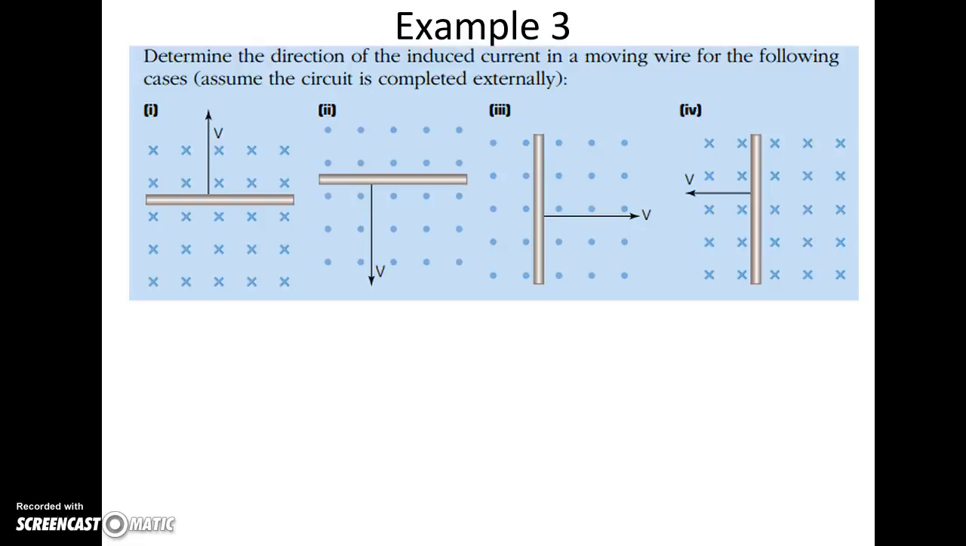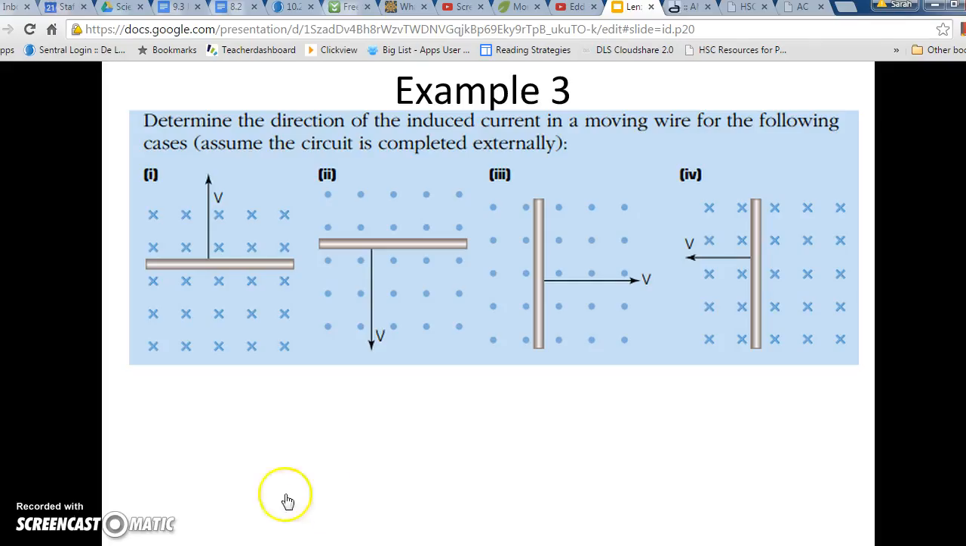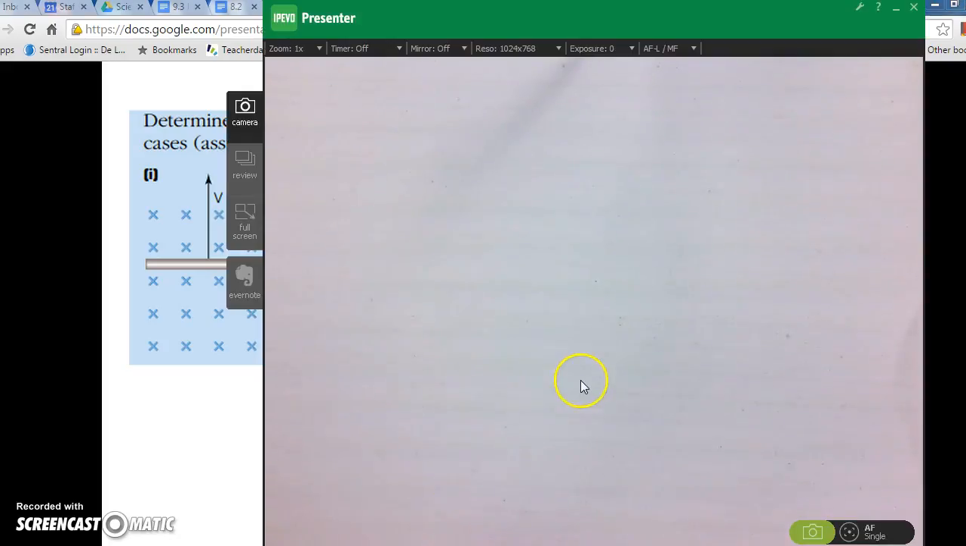Example 3, the direction of the induced current for those examples. We have a moving wire through a magnetic field, so we're going to induce a current. You basically want to induce a current that's going to apply a force in the opposite direction. So part A, if we're moving up this way, we want to move down this way. If you use your right hand rule, I might just switch over, see if I can show you what I mean by the right hand rule.